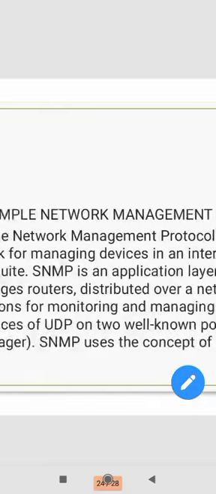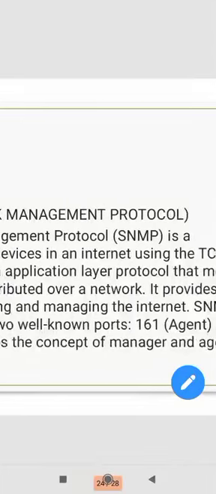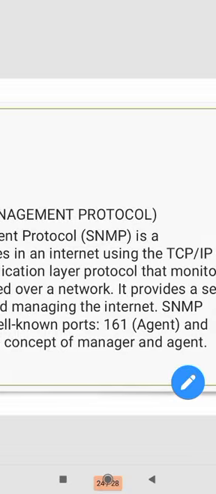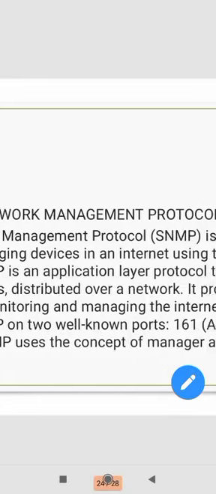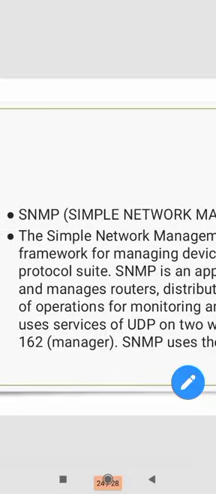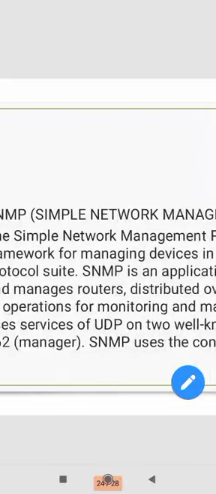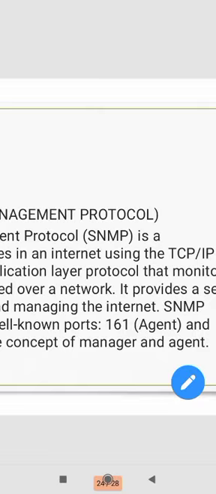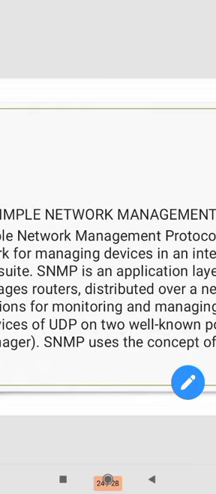Next, Simple Network Management Protocol. It is called SNMP. The Simple Network Management Protocol is a framework for managing devices in the internet using the TCP/IP protocol suite. SNMP is an application layer protocol that manages and monitors routers distributed over a network. It provides a set of operations for monitoring and managing the internet. SNMP uses the services of UDP.